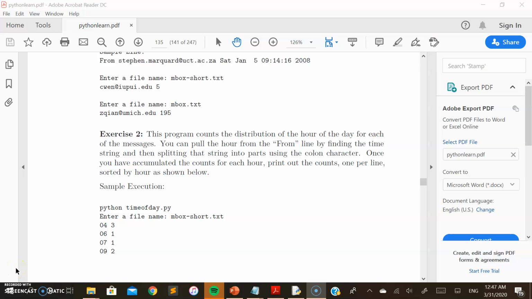Coming to the second exercise program from the tuples chapter, what we need to do here is the program has to count the distribution of the hour of the day for each of the messages. You can pull the hour from the From line by finding the time string and then splitting that string into parts using the colon character. Once you have accumulated the counts for each hour, print out the counts one per line sorted by the hour as shown below.